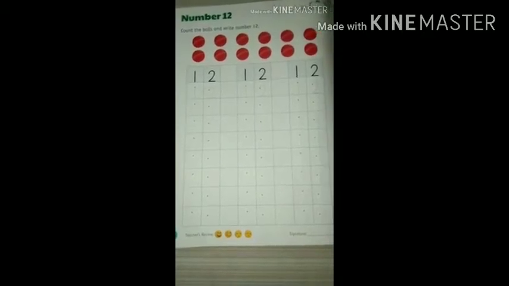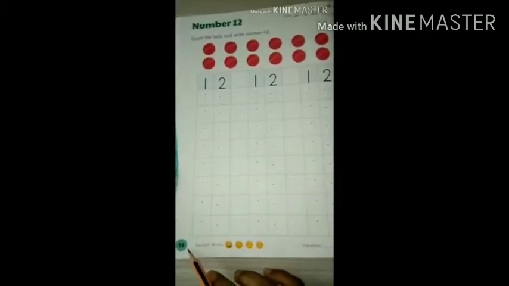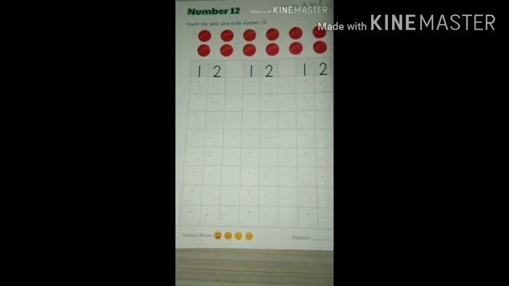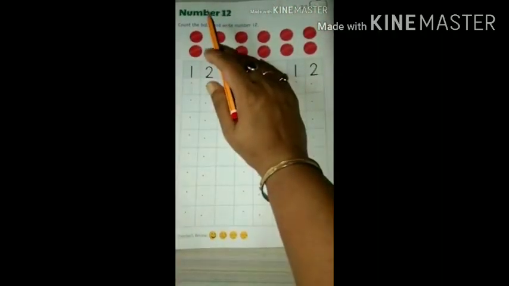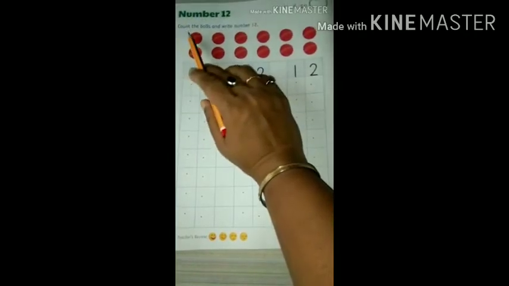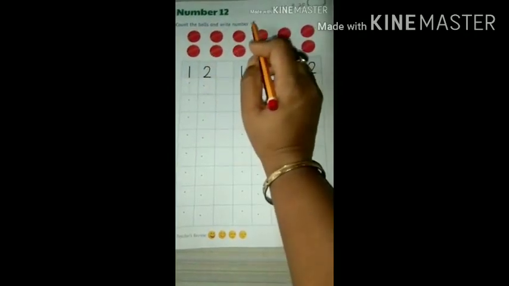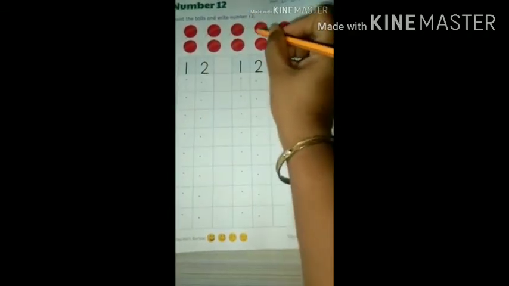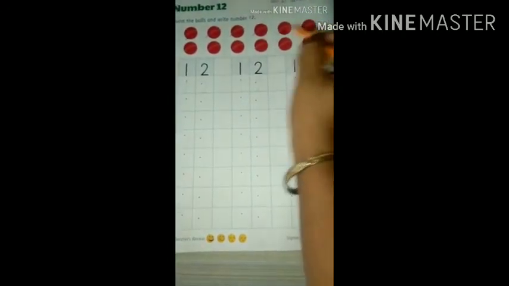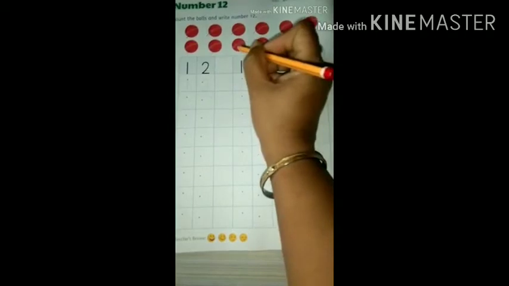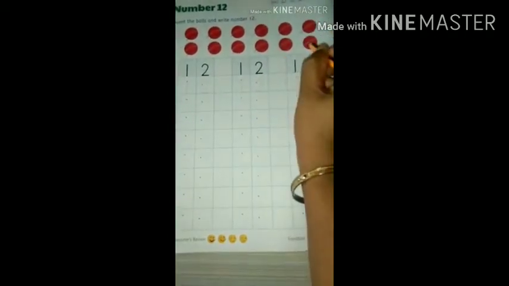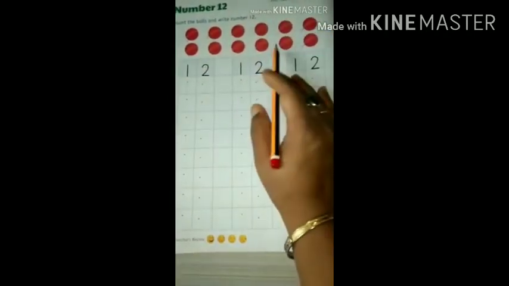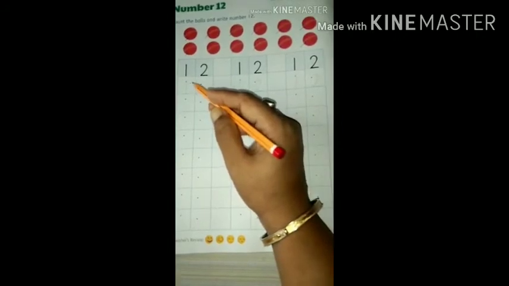Hello kids. See, in the same book on page number 38, number 12, we already have learnt number 11. Okay, now we will learn to write number 12. Count the balls and write number 12. See. Count it. 1, 2, 3, 4, 5, 6, 7, 8, 9, 10, 11, 12. Okay. So, you also count these balls and now we will trace number 12.